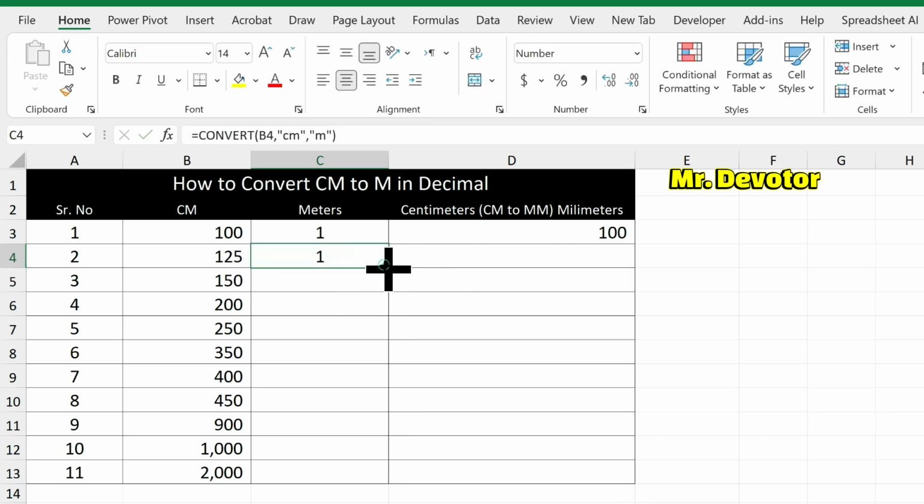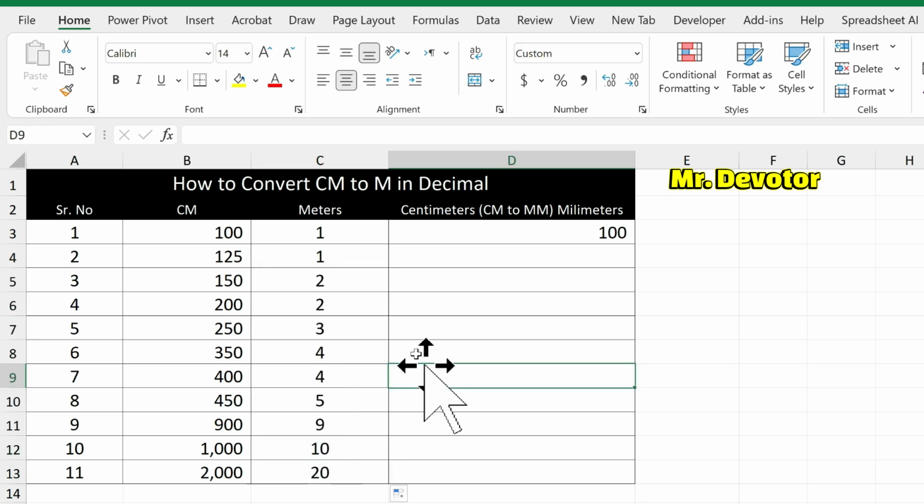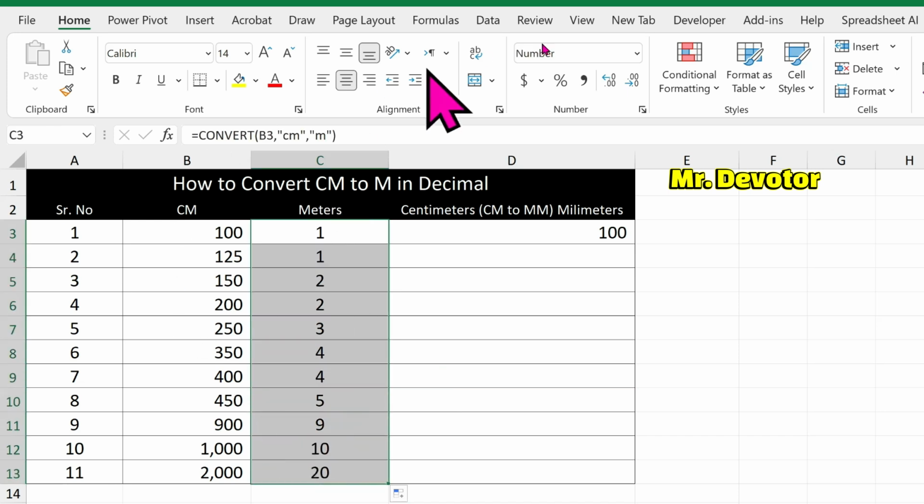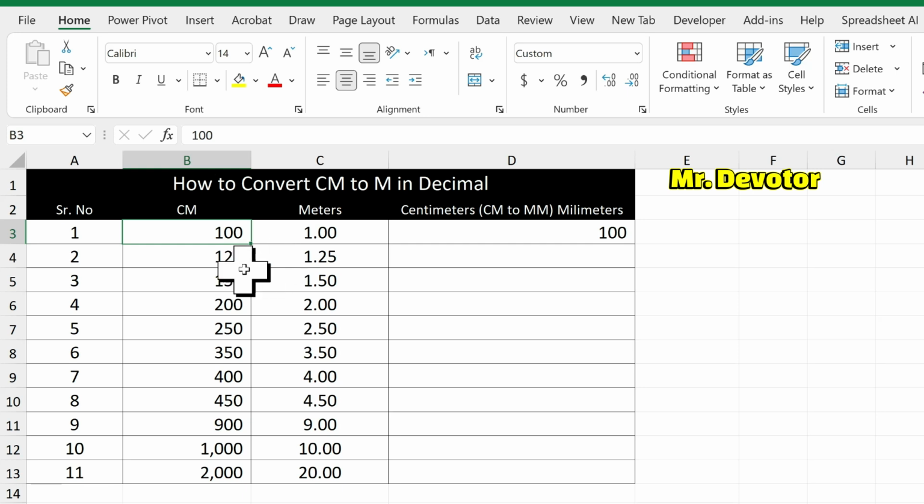now drag the fill handle to see the other values. So select all the values and under the home tab you will see that in number there is a decimal. So you need to increase the decimal. So you can see that 100 centimeter equals 1 meter and 125 cm equals 1.25, and similarly the figures go on.